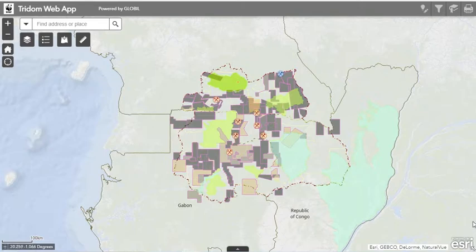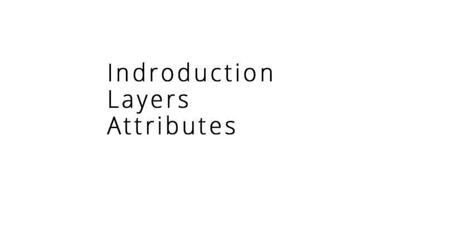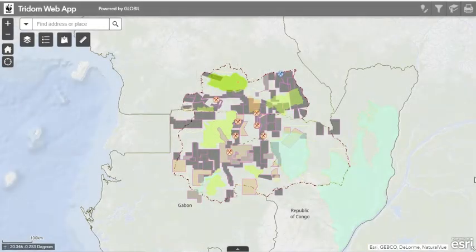Okay, so I'm going to do three things. I'm going to give you a quick introduction to this map. I'll talk about the layers and I will talk about the attributes. So, quick introduction, here we are.